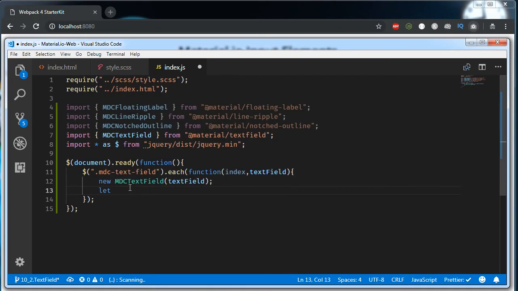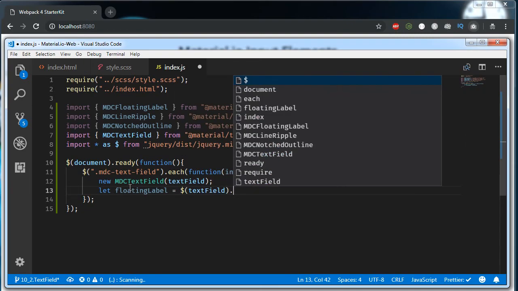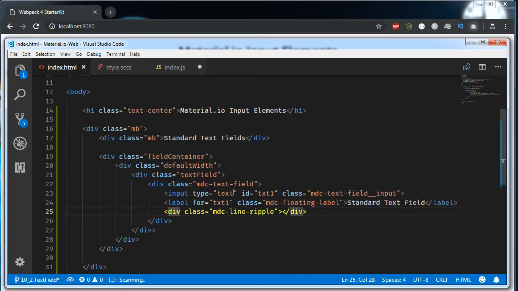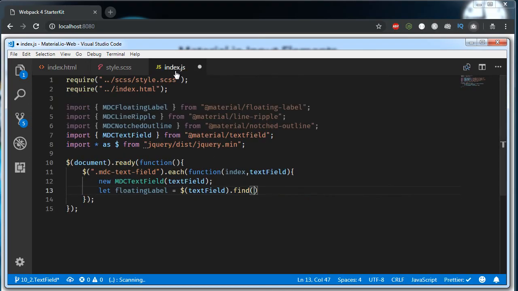So let floatingLabel equal to textField.find. So we are finding the label within the text field. So textField.find .mdc-floating-label [0]. Without this we will be having a jQuery DOM object. By placing [0] we will be getting the element directly.